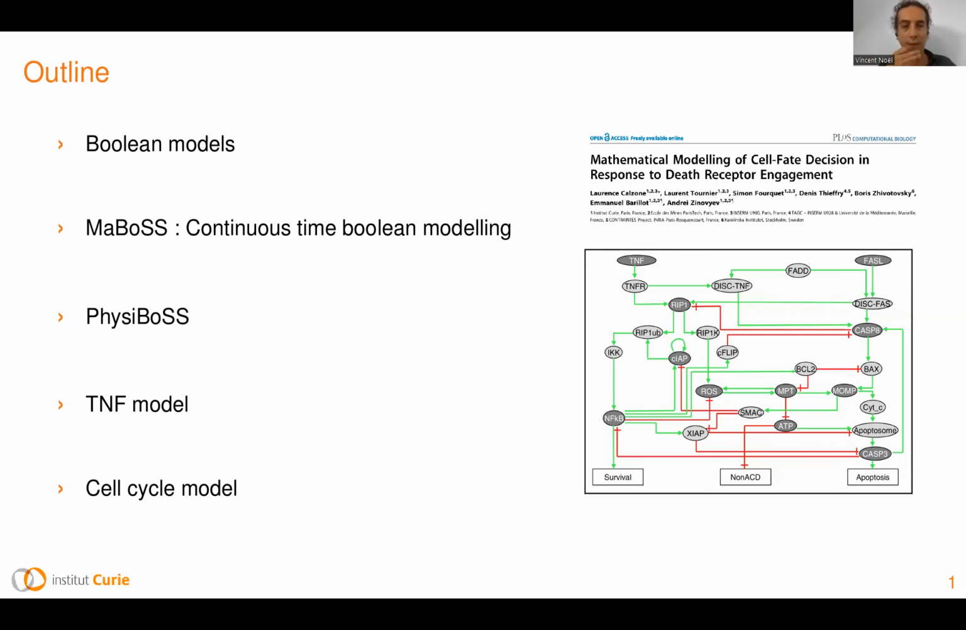being drugged with TNF. And finally, I will show you very quickly one new example, which is not related to the TNF, but which is a new cell cycle model for PhysiCell, which is using PhysiBoSS. Okay, so let's get started on Boolean models.